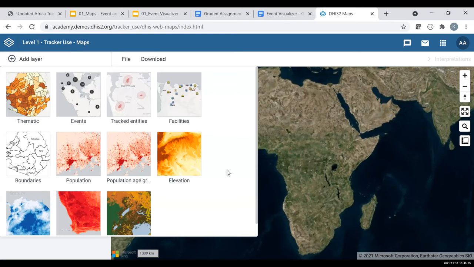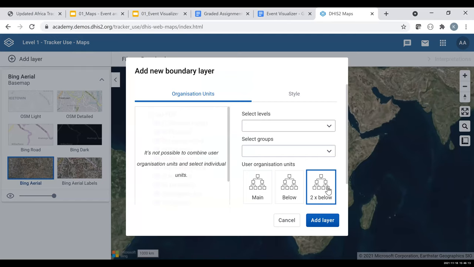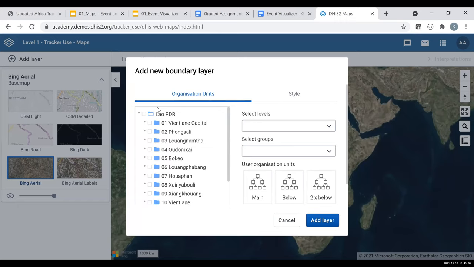Let's say we want to use second bureau boundaries. Then after selecting, there are different ways of selecting boundaries. Probably before jumping there, let me unselect this one. So there are multiple options. You can select your boundaries by directly choosing among this drop-down list of org units that are displayed here.